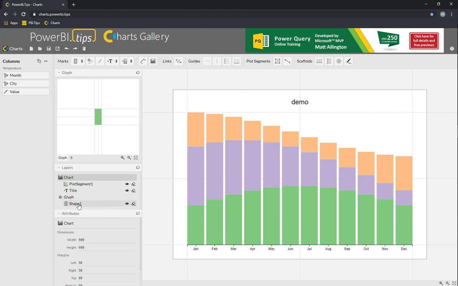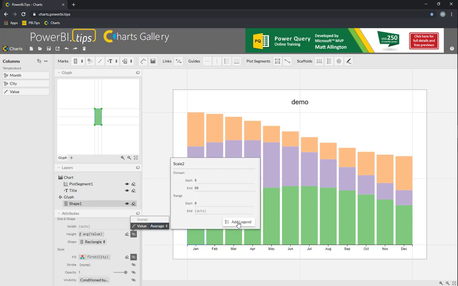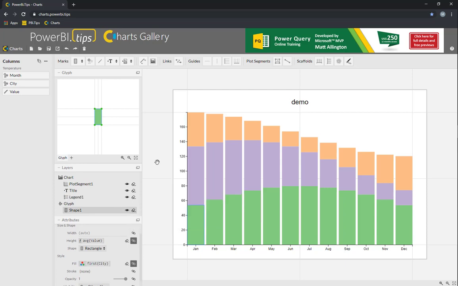You actually have to click on the glyph, the shape, and then you have to click on the height, and the height has a little bind data element here. If you click on that, if you add a legend for the height of the bars, it'll then add a height legend across the left-hand side of the chart. So now we have the heights of all the bars.